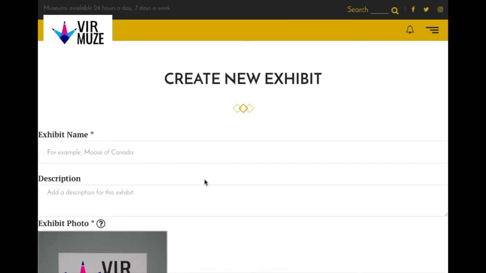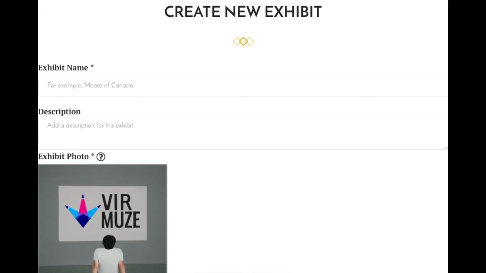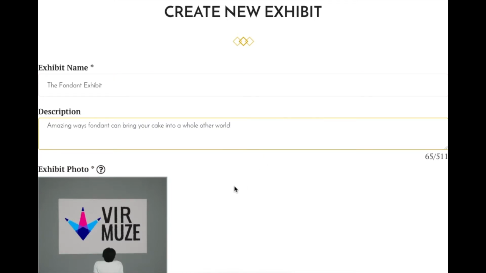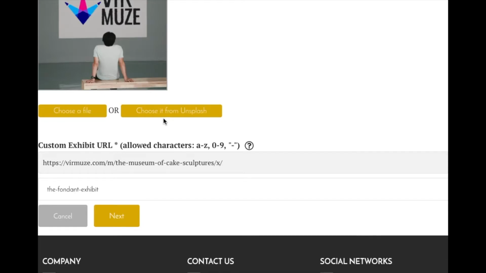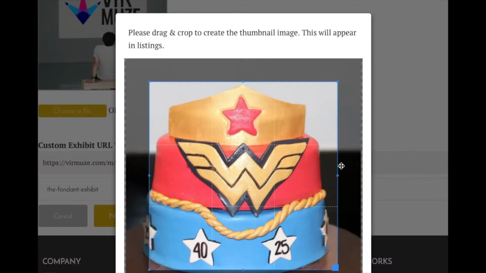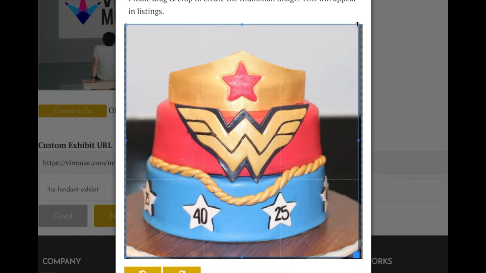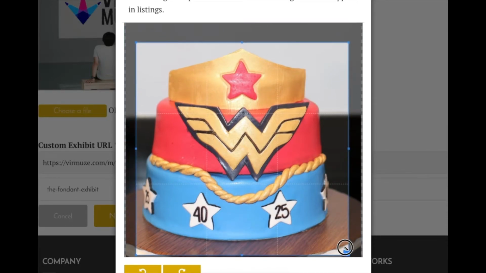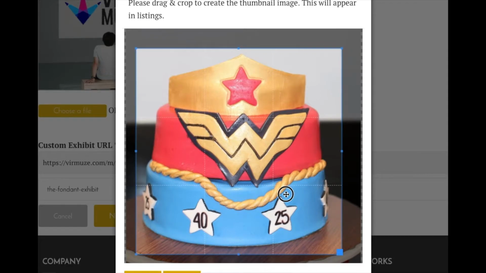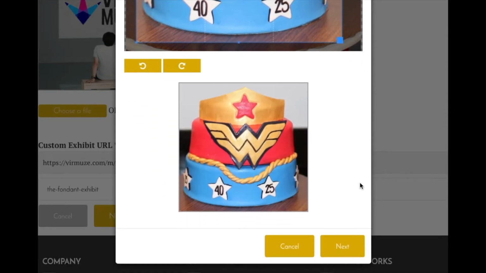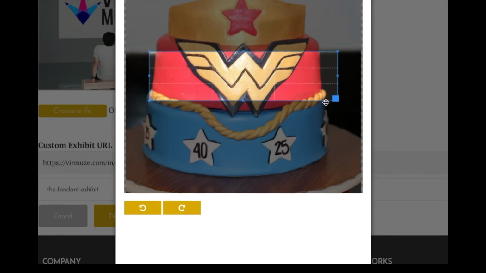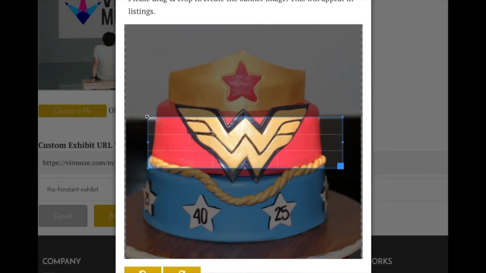Create new exhibit. This is a very similar form. Exhibit name. So let's take a look at what we got here. I'm just going to make one called the fondant exhibit. And again, we have to choose a photo. So this time, you know what? I'm going to take my own file. Yeah, I can trim this actually a little bit. No need to have the... So there's the preview. This is a Wonder Woman cake.